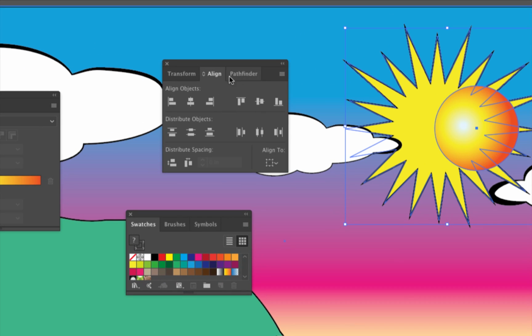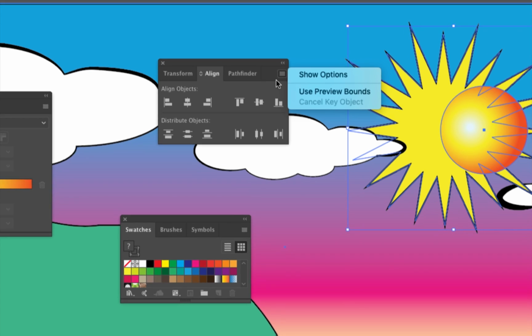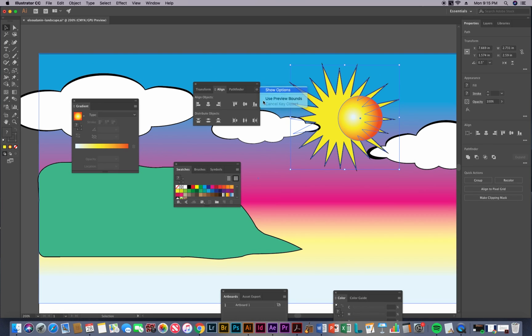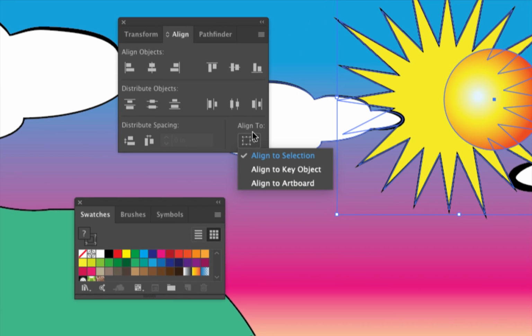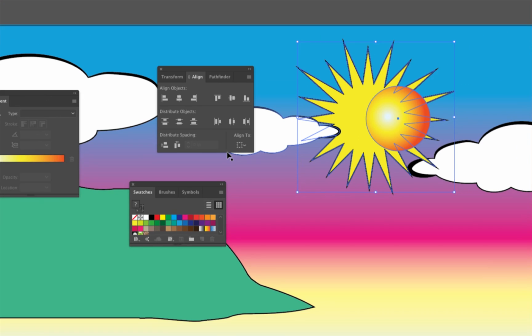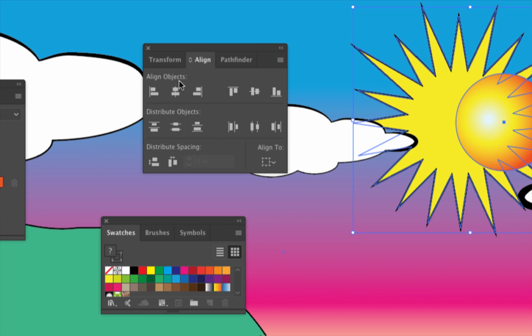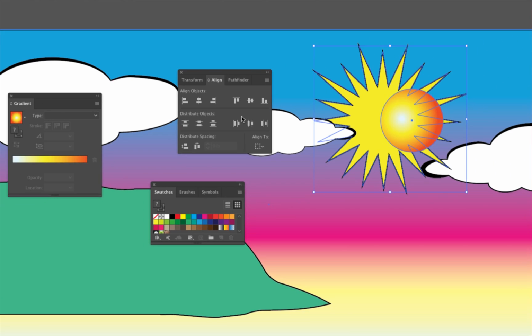And if I want all my options to show, a lot of times you bring up the Align panel and not all the options are showing, so you use that little fly out button and choose Show Options, and then you will see options here: Align to Selection, Align to Key Object, and Align to Artboard. In this case, I might want to align to selection, and I can use my align objects buttons here, the Horizontal Align Center and Vertical Align Center buttons.